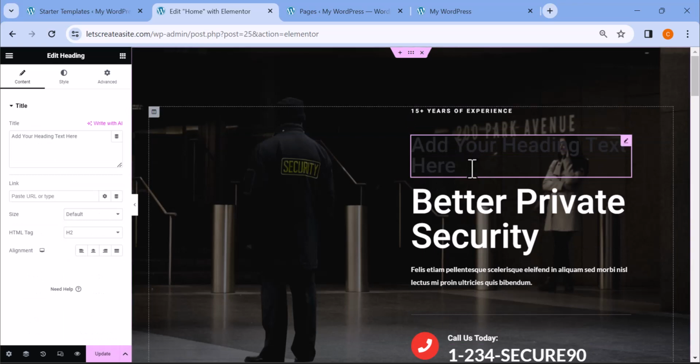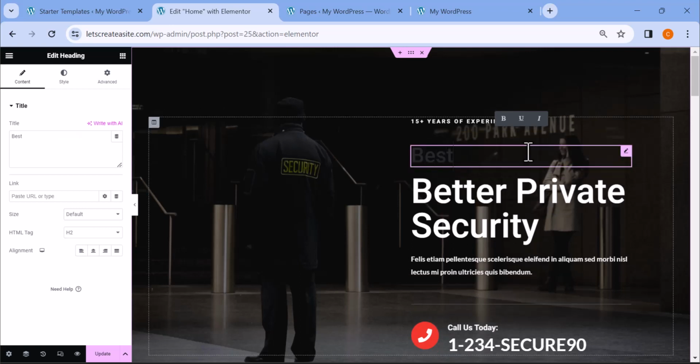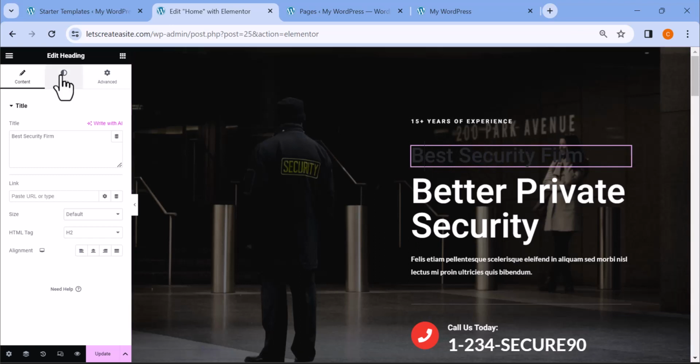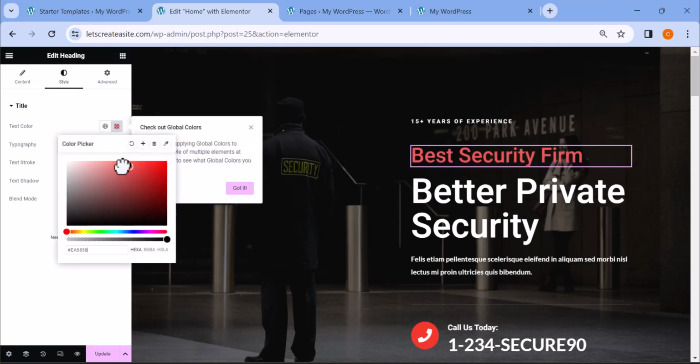So now we can see that there is a section here which will allow us to edit the text. So we could easily put in anything we want. So for example, let's say we wanted this heading to be something like best security firm. We could easily put in that text. And then there's also the option to change around things like colors. So for example, if we click on style, we see that there is a text color option and we can manipulate this any way we want. So we can change it to white, or we could use a lighter color. You pretty much have full control.